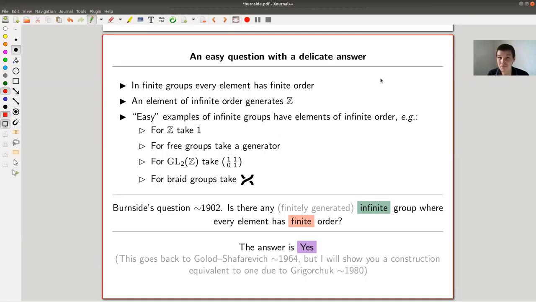Take a group, and every element of your group has a certain order. Remember, the order is the minimal k such that, let's say a is my element, a to the k is the trivial element. If there is no such k, then you call k infinite and you say it's of infinite order. And you would have some very basic observations. In a finite group, every element is of finite order.